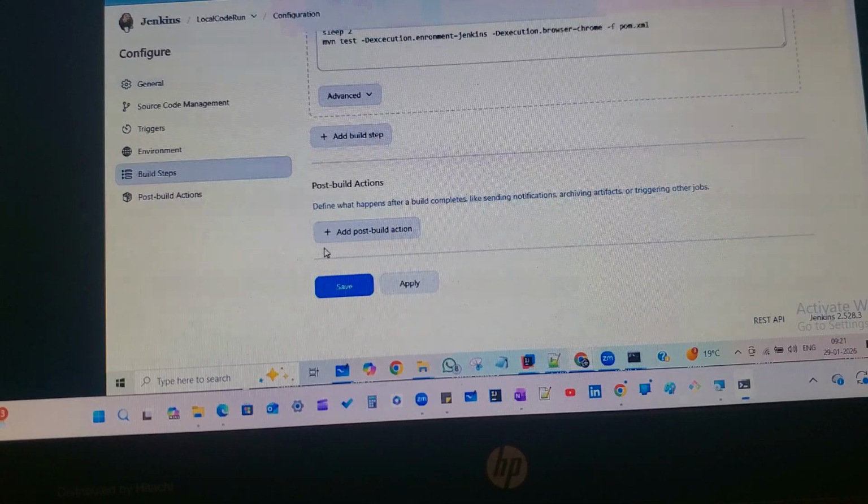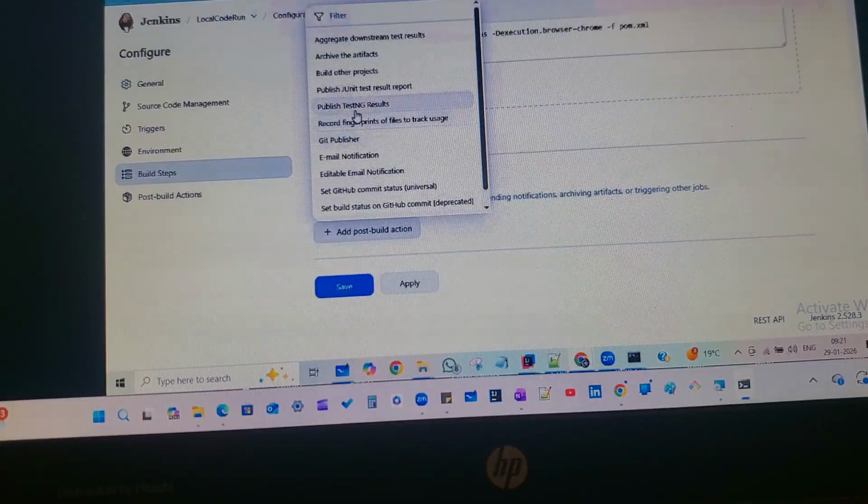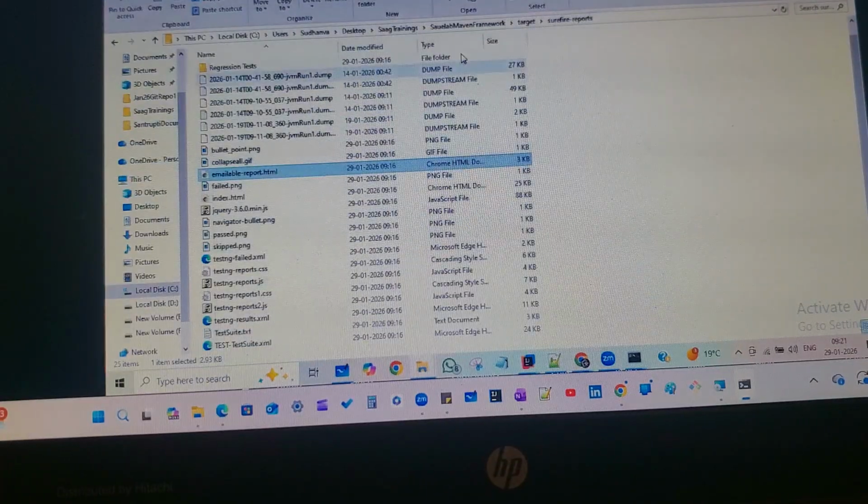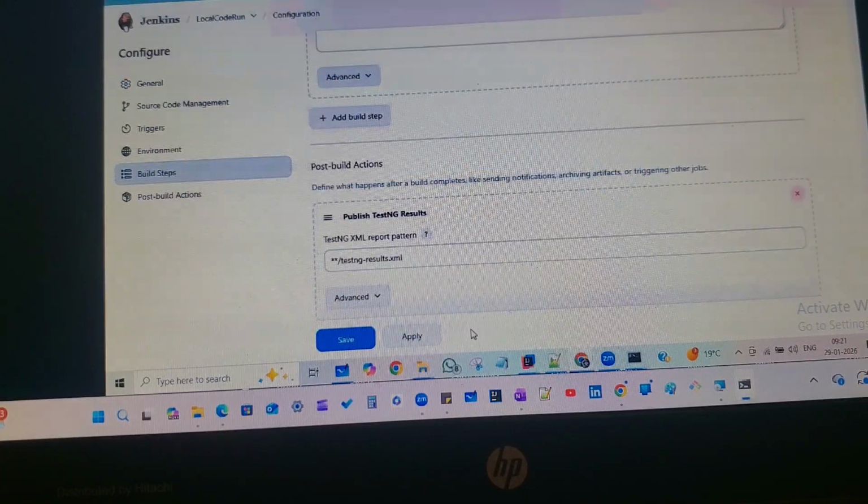Okay, so post build action. That means once this build is over, what do you want to do? For the TestNG results to show, I'll click on this: publish TestNG results. You don't do anything else, just click on that. Basically, TestNG is going to create all the results under the target. So it will go to that location, get the XML file of TestNG, convert that XML and show you the results. Just select this as it is and say apply, save.